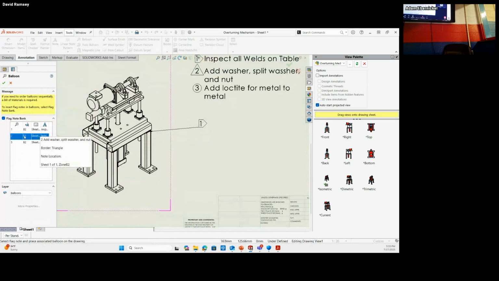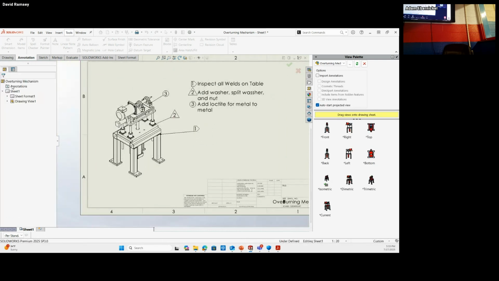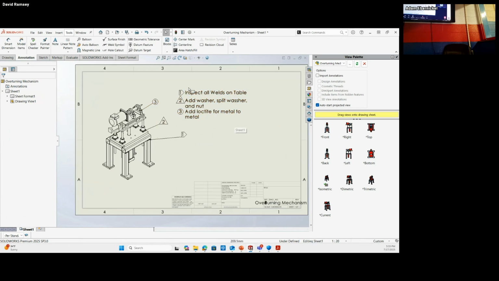So I'll select number 2. In this case, bolted connections that are going through the table that we want to have that washer, split washer, and a nut on it. I'll come down and add that. And then for the metal to metal stuff, like where these pillar block bearings are being put in, I want Loctite on those connections. Right, so now I've got those nice flag notes that now reference the actual full note.